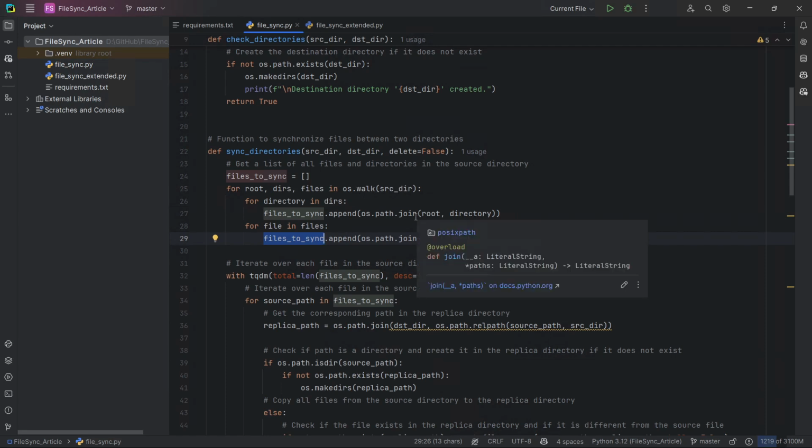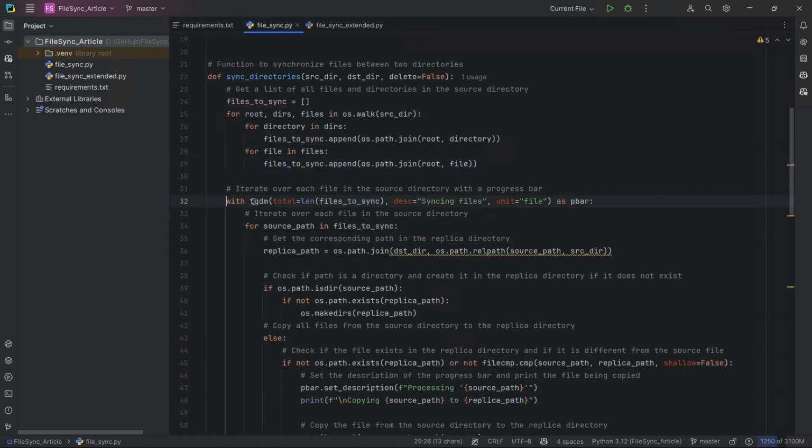Now that we have a list of files to sync, we need to obviously iterate through them to be able to copy them. We're going to be using tqdm so that we can have the progress bar. Obviously, the total of items to copy is going to be the length of the files to sync list, so how many files we have to sync.